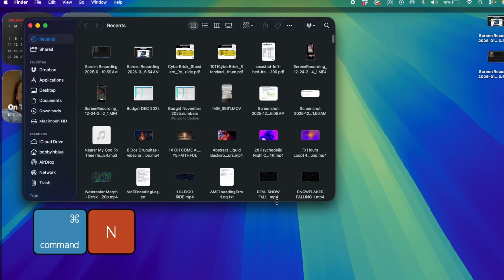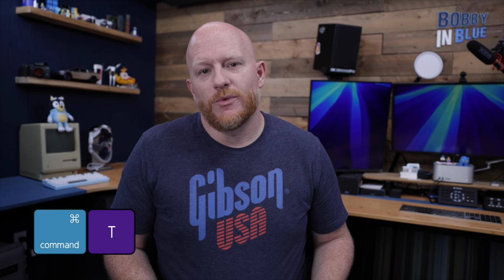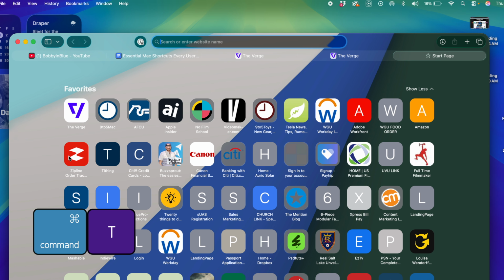Okay, the next section is Finder and File Management shortcuts. You can press Command N to open a new Finder window. This one also works inside of many different programs. If you want to open a new window of whatever program that you're in, you can press Command T to open a new Finder tab. This also works within web browsers if you want to open up a new tab window within a web browser.